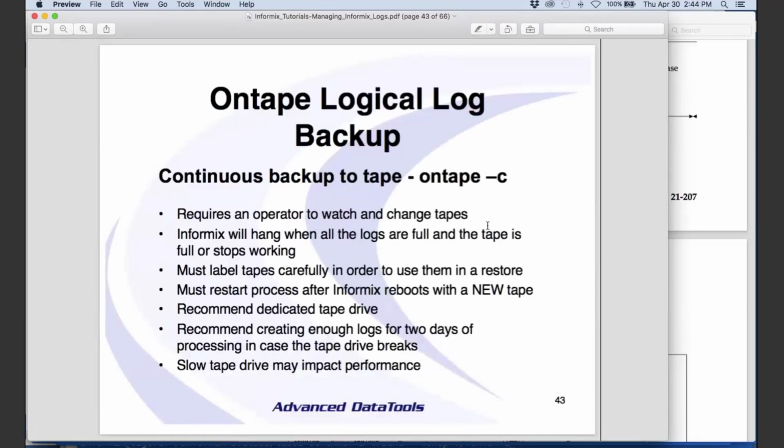Now, ontape -c is called continuous backup. Nobody uses this much now. This was designed for the old days when you had a tape drive, you stuck in the tape drive, and an operator would type ontape -c, and that would sit there and back up the tapes all day. And when the tape got full, it would prompt the operator to change the tape, stick a new tape in, and it would keep going.